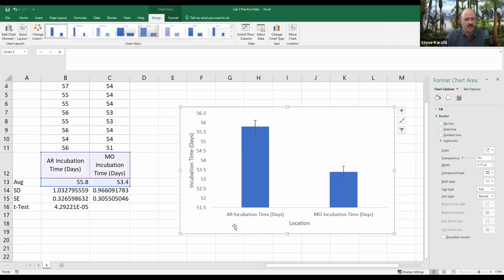Now, we're not done though. This is just a graph. If we want to make a figure, we have to write a caption yet. And so if you haven't done that before, I'm going to copy and paste my graph into a Word file. And let me make sure I'm sharing that with you. Share.